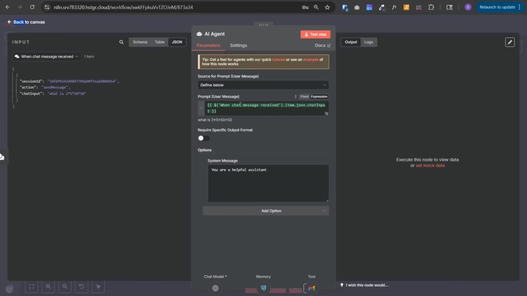As you can see, the first field is taking the user's query. Then in the options, we have the system message. The default message used in the system prompt is "You are a helpful assistant." And you should always update the system message for your use case so that you have more control and personalization, and you can give instructions on how this AI agent should perform.